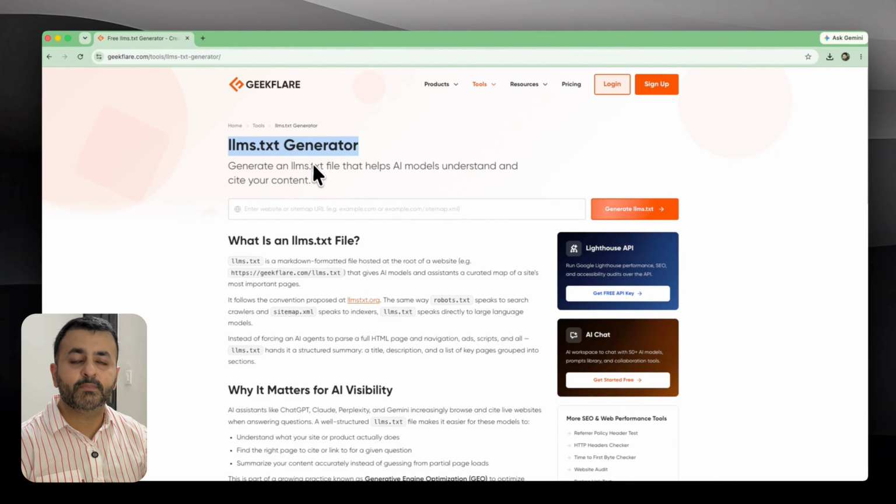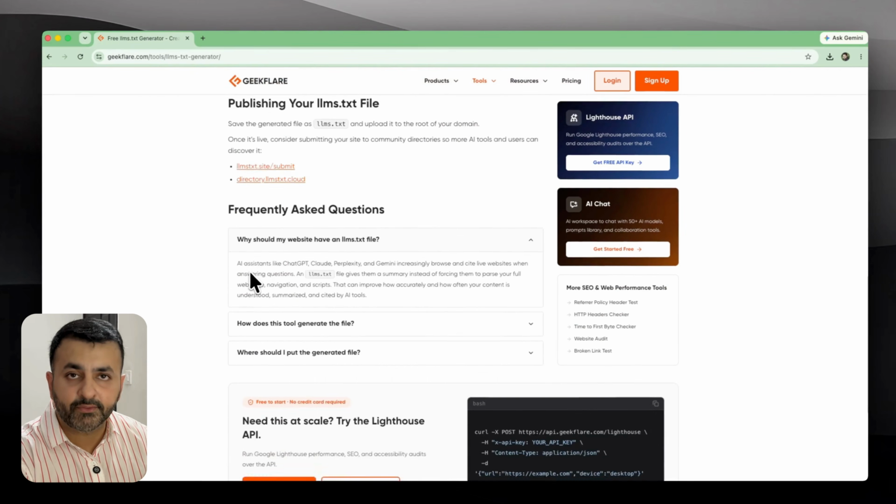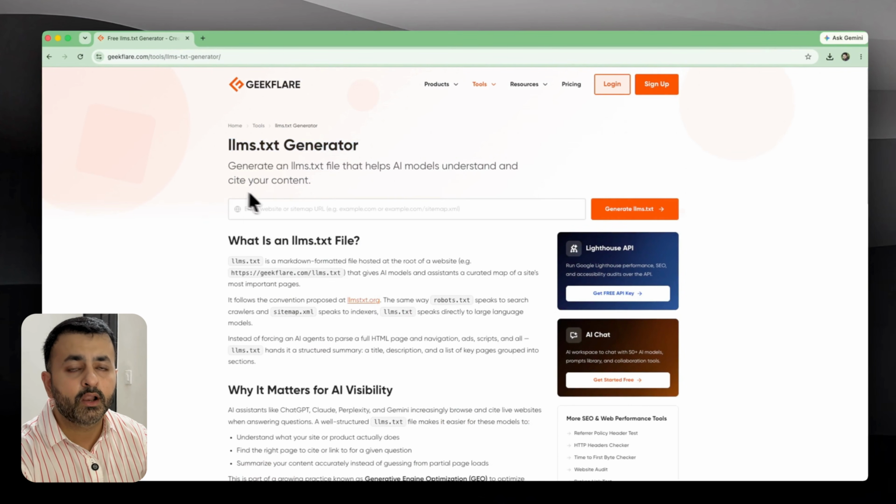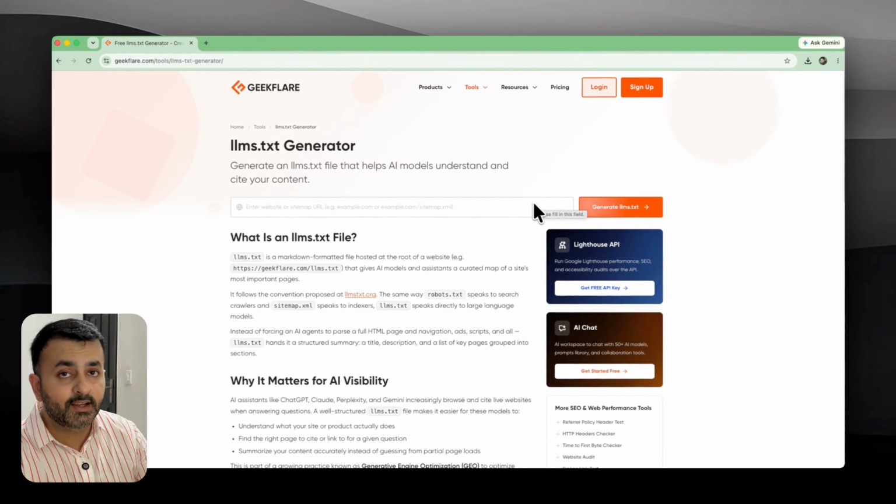Geekflare has a free llms.txt generator that does the heavy lifting for you. All you need is a website URL, or even a sitemap can work, and it will generate the file in a few seconds. Let's try it.